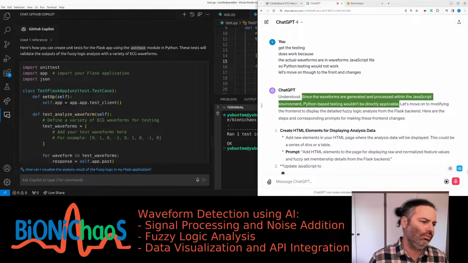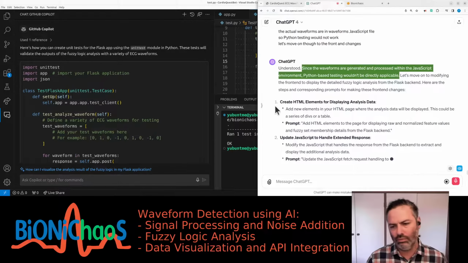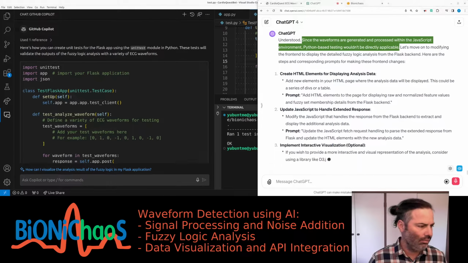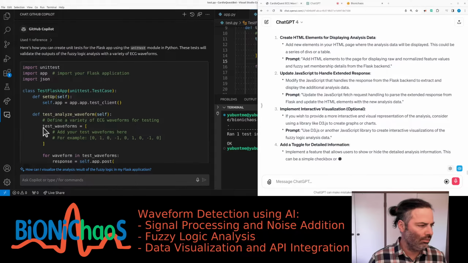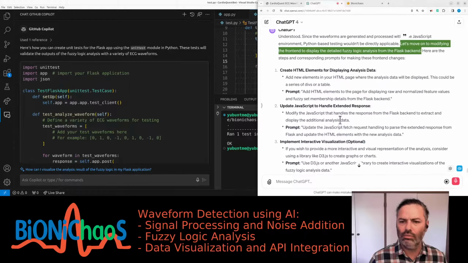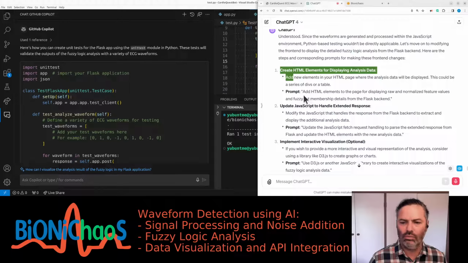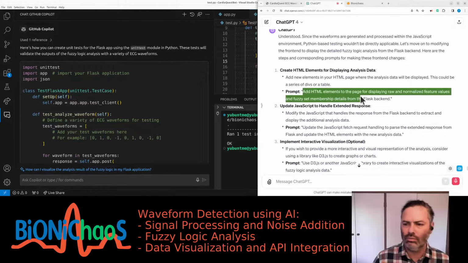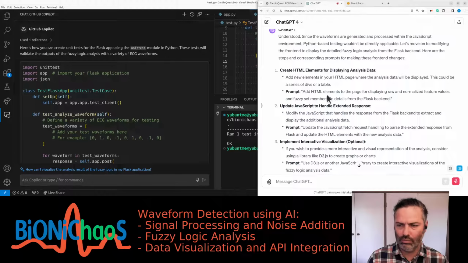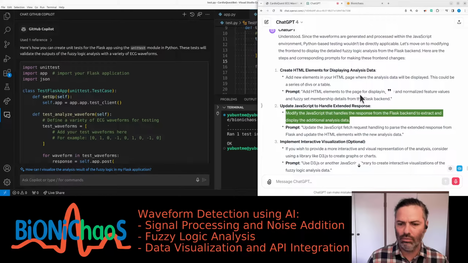Understood. Since the waveforms are generated and processed within the JavaScript environment, Python-based testing wouldn't be directly applicable. Let's move on to modifying the front end to display the detailed fuzzy logic analysis from the Flask backend. Here are the steps and corresponding prompts for making these front-end changes. Create HTML elements for displaying analysis data. Add new elements in your HTML page where the analysis data will be displayed. This could be a series of divs or a table. Update JavaScript to handle extended response. Modify the JavaScript that handles the response from the Flask backend to extract and display the additional analysis data. Okay. Prompt.